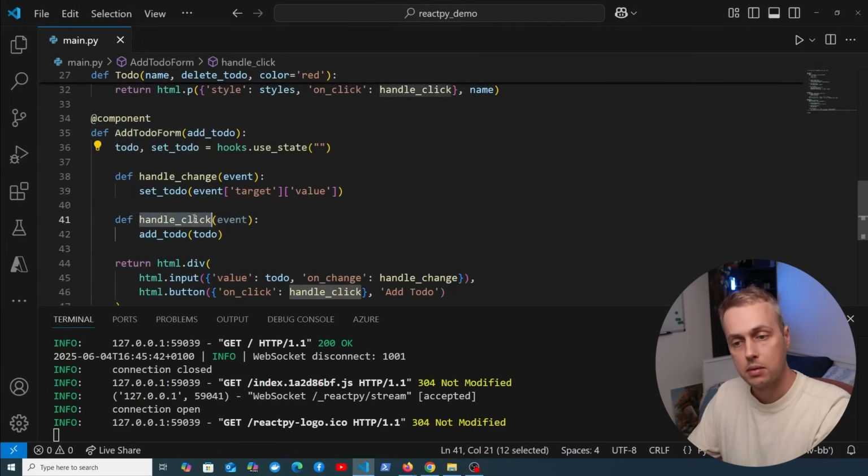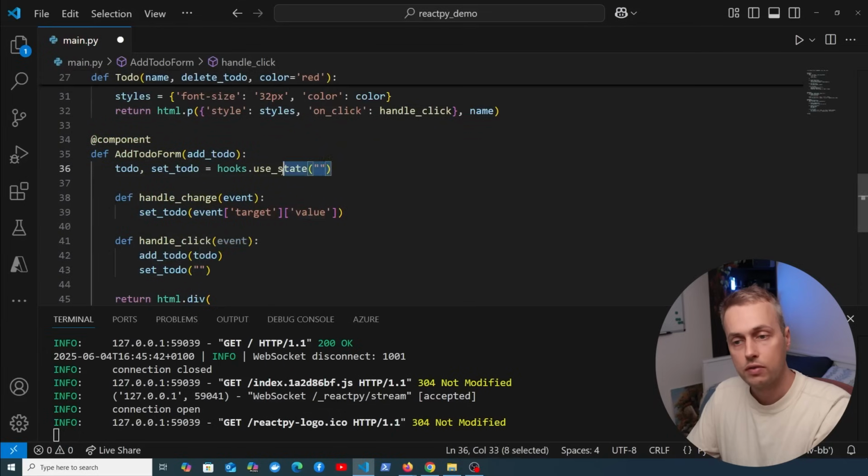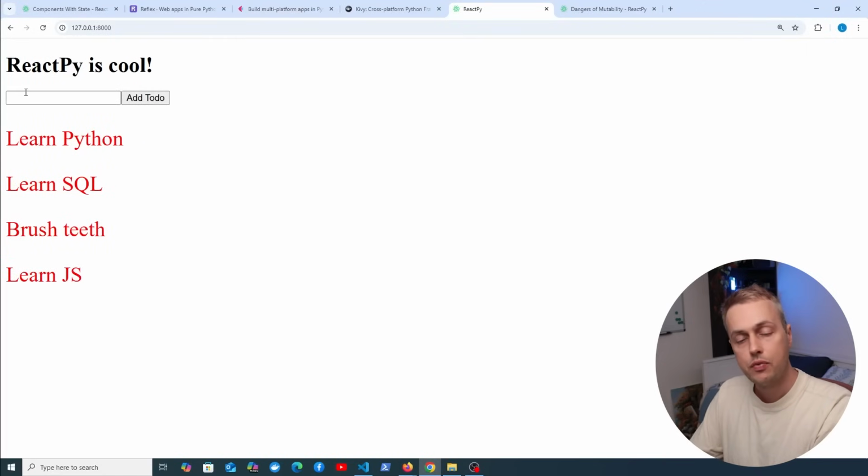So when we have clicked the button, we send the new to-do to the parent component to be added, and then underneath that we can call set to-do and reset that to its default value of an empty string, and that's going to handle that. So let's save this and go back to our application. And this time, if we type learn JavaScript in here and add that, it resets the value here, as you can see. Now the second thing we're going to do is prevent duplicates being added.